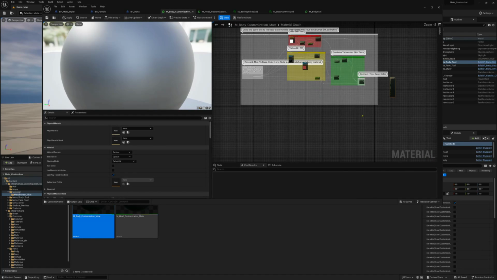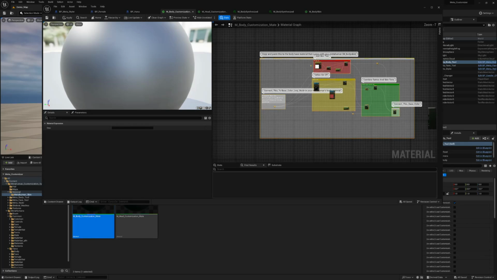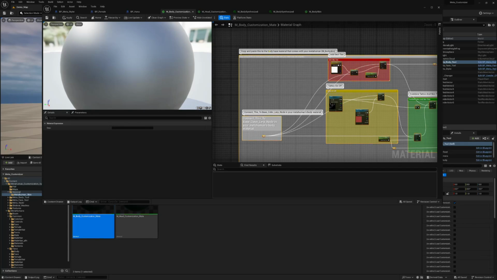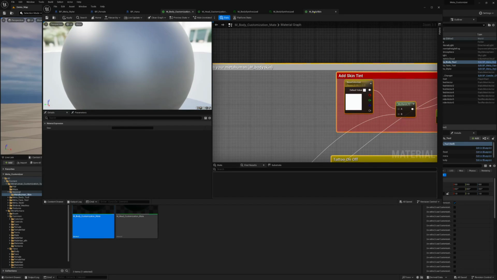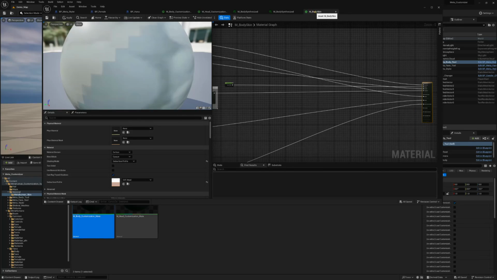Okay, so we don't need the result. Let's just copy this whole thing, everything under this comment. It says copy and paste this to the body base material that comes with your Metahuman and body skin. That's the one we have open over here. So right click after highlighting everything in the comment, click on copy, go to M body skin. Right click in an empty space, type paste, press enter.